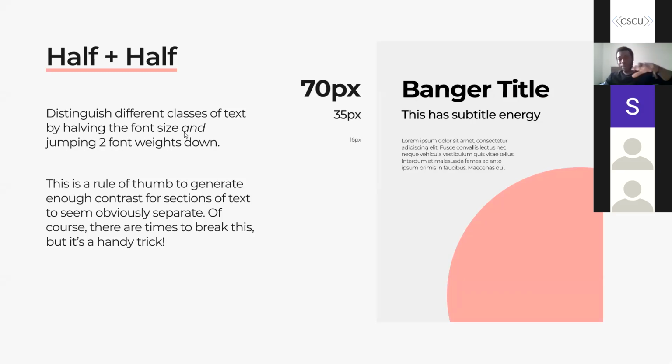There are a bunch of typography rules. If you want to nerd out about typography, join Design Club, I guess. But for this rule, it's an easy way to distinguish sections of text. And by sections, I mean title to subtitle, subtitle to body text to small text, captions, things like that. The general rule that I learned, I forgot even who taught me this, is that you halve the font size and then you take 2 font weights down.